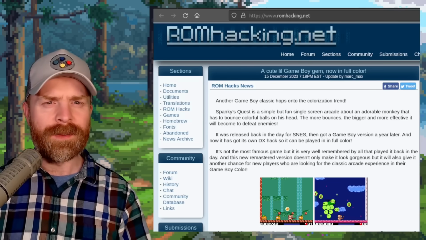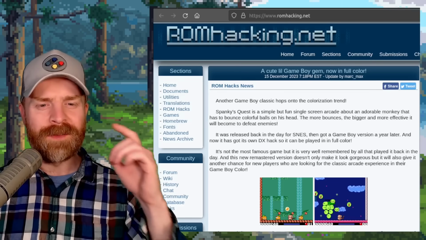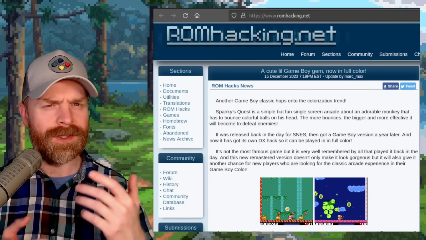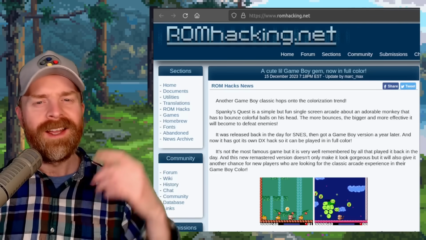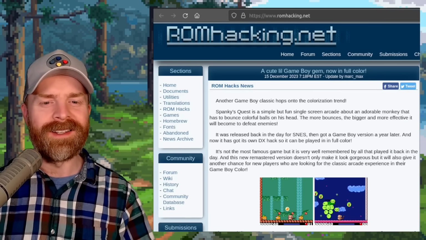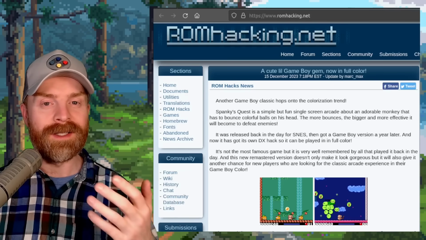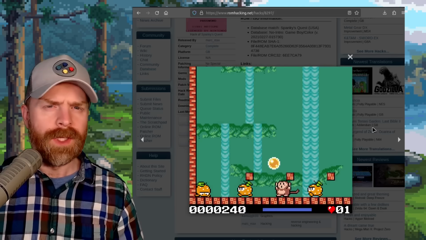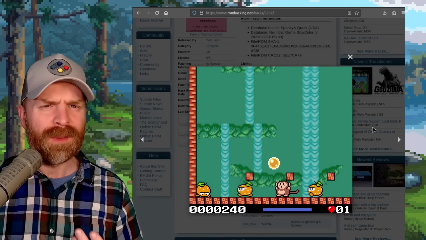And speaking about update, next up here we're talking about Spanky's Quest for the Game Boy, and it just got updated, kind of. It's available over on romhacking.net, and it's a ROM hack of this game to give it color, a DX version. To be honest with you, I don't think I've ever played this game.